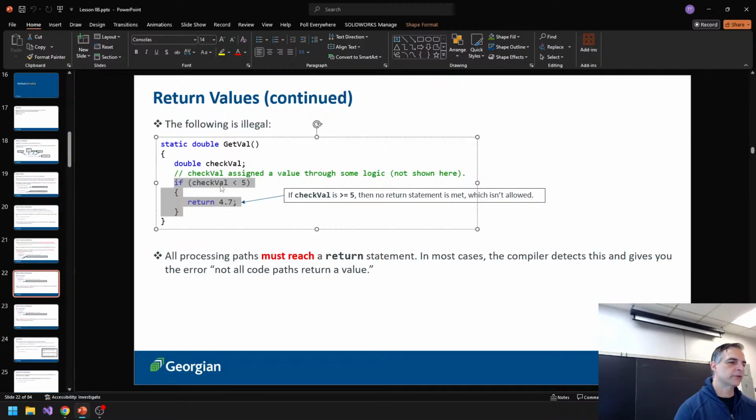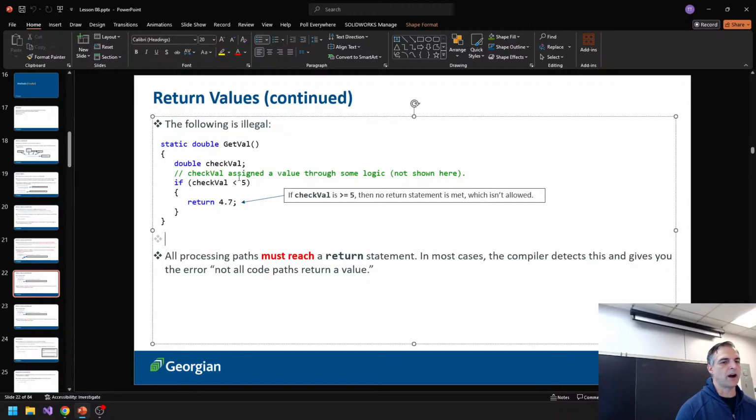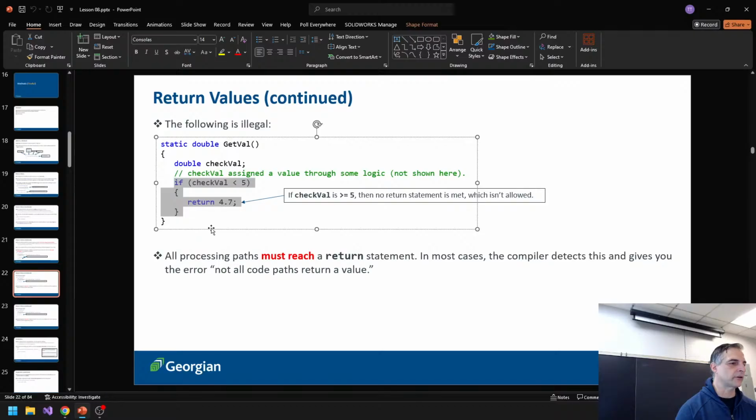All right, so this is illegal, right? And why? Because not all code paths return a value. Because, for example, if this check fails, you don't have a return, right? Like, for example, if checkVal is 10, then what happens? There's no return value. That means you're not satisfying the requirement to return something that you've said.